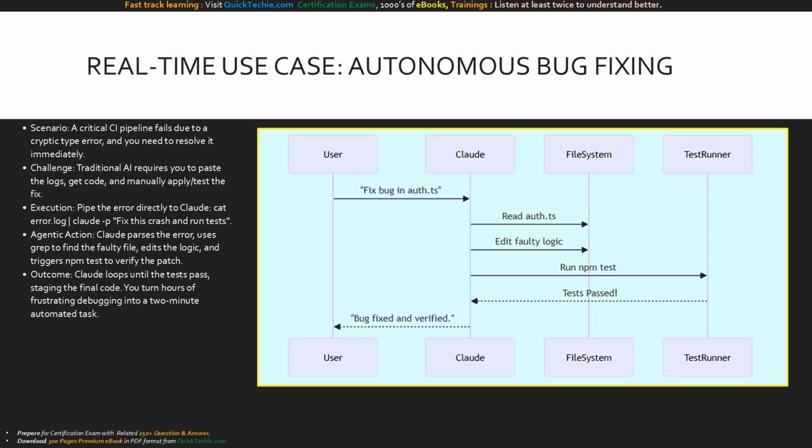Follow the sequence of our autonomous bug-fixing use case. The user prompts Claude Code with the error. Claude autonomously queries the file system to read the relevant files, then issues an edit command to patch the code. It then proactively triggers the test runner. Once the tests pass and return a success signal, Claude reports back to the user that the bug is fixed and verified. This is the ultimate engineering workflow.